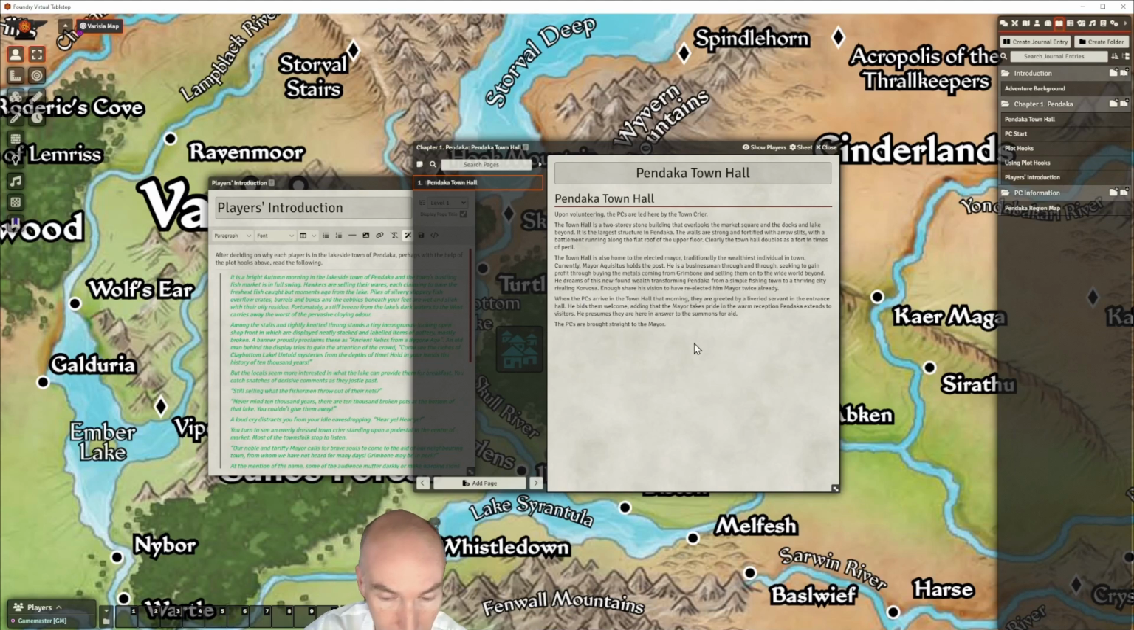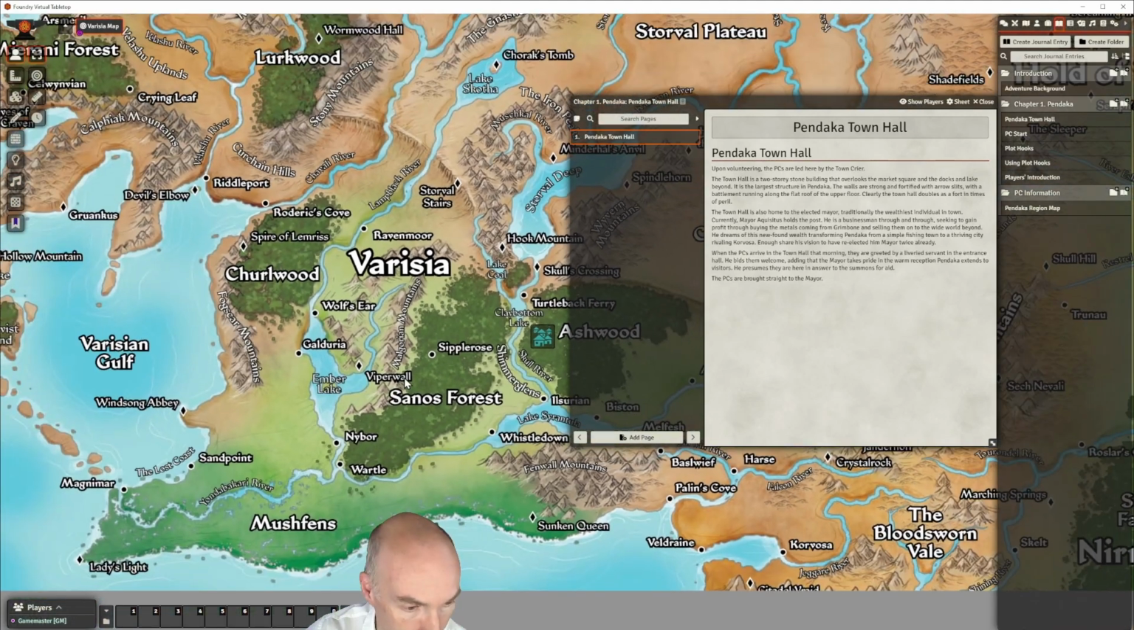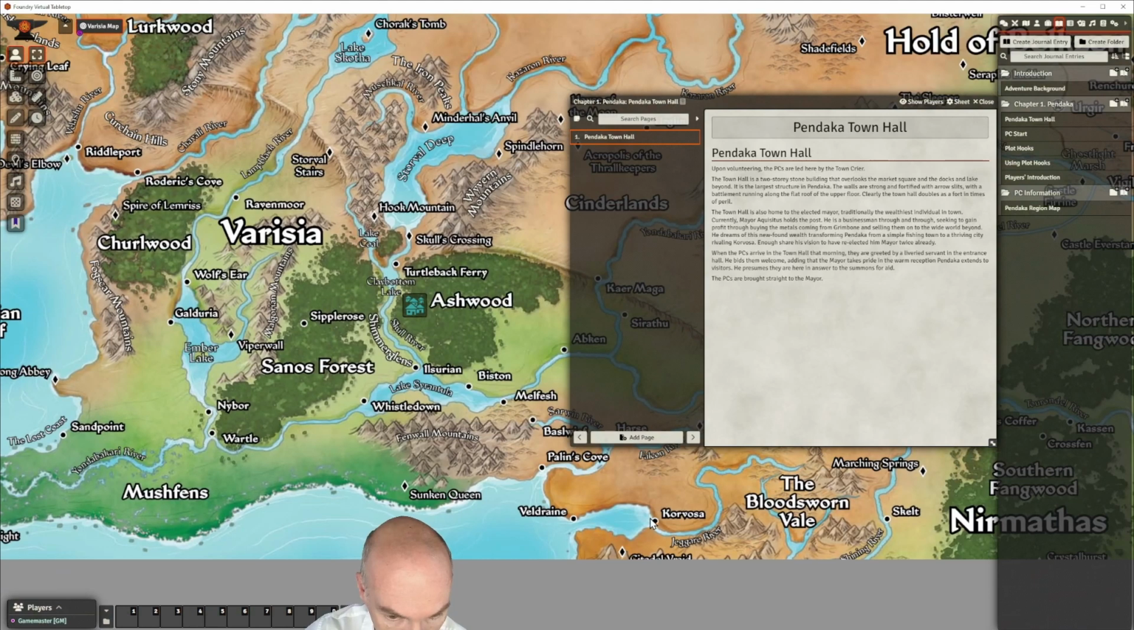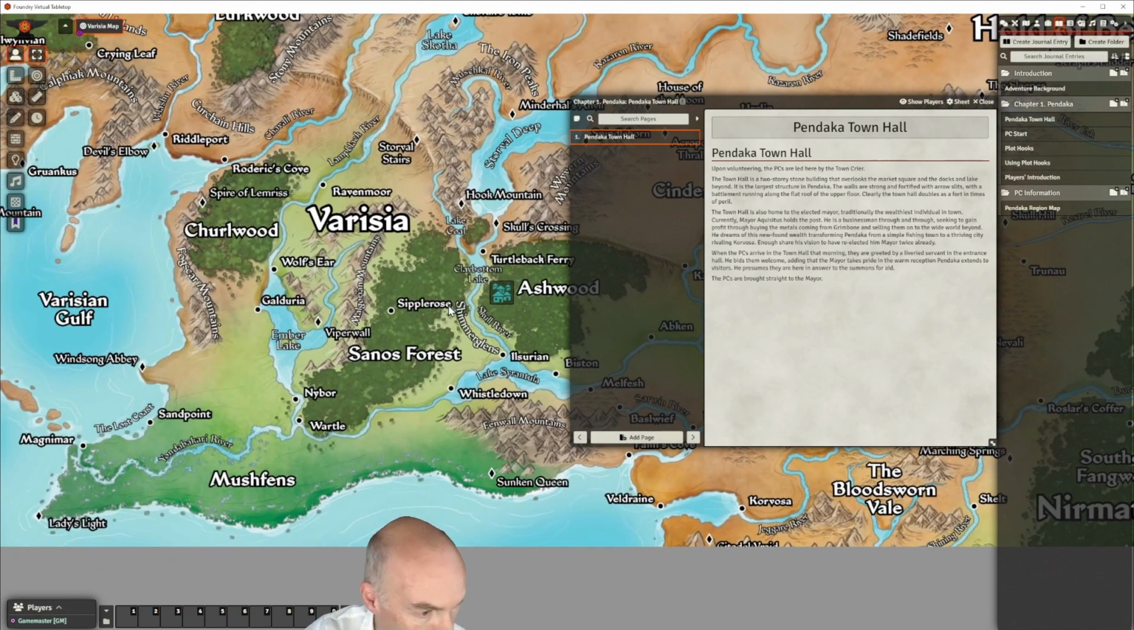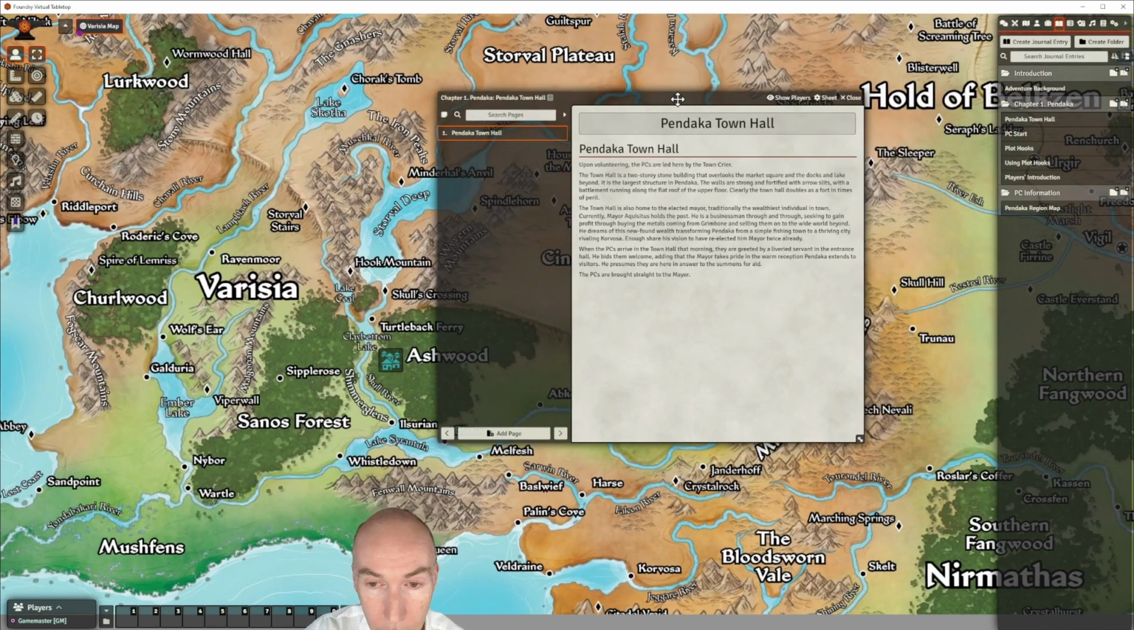That's one of the biggest cities. Should we have a look on our map here? So Corvosa is there on the southern border of Varissia. Magnamar is another big city in Varissia. Enough share his vision to have re-elected him mayor twice already.